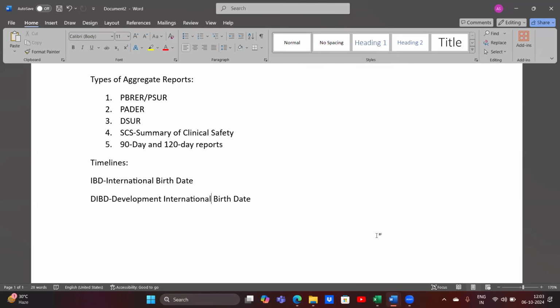What happens is that most regulators don't publish it. But for EMA, they have the EURD list, the European Union reference date list. From there, you can find the molecule's IBD, whatever is given, and based on that, you can decide your reporting criteria. So there is one list by EMA, the EURD. And if the molecule's IBD is not given there, then it is difficult to find that molecule's IBD. Okay, thank you. Welcome.